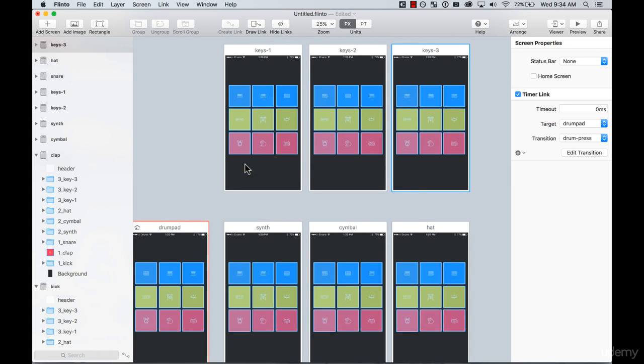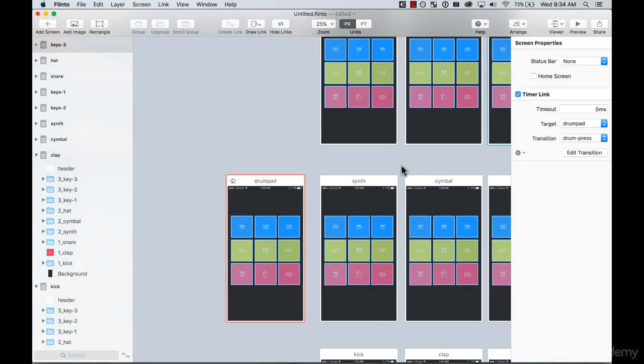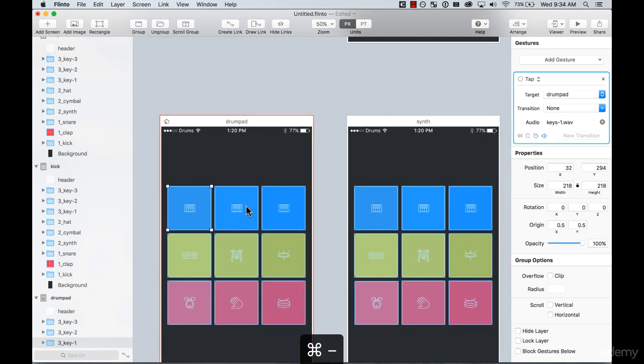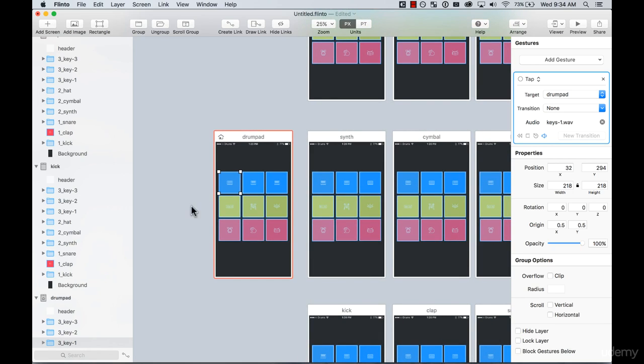And boom. So as you can see, all of them already have the timer link that goes back to the first one, and it's a reverse transition. All I have to do now is create the links, change this guy. Well, not only that, there's a little bit more. So the first thing that I want to do actually is change from here all the way here. So let's go ahead and do that. So target, instead of drum pad, this should be keys 1.